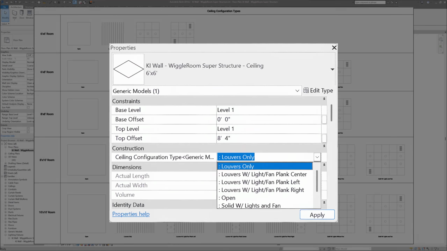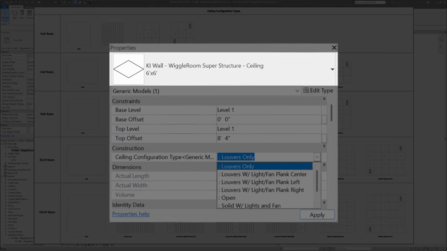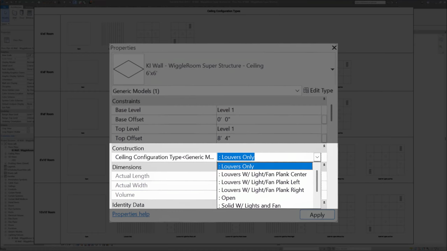All ceiling size and configuration options are consolidated within a single Revit family named KI Wall WiggleRoom Superstructure Ceiling. This family's types are based on room size. The ceiling's configuration is controlled by adjusting the Ceiling Configuration Type instance parameter in the Properties palette.